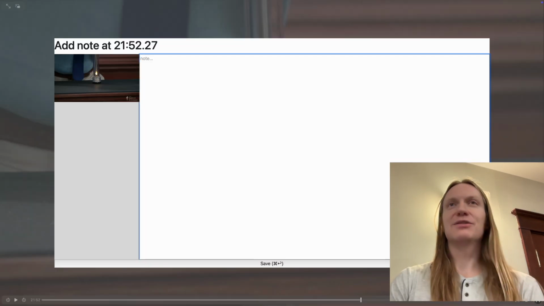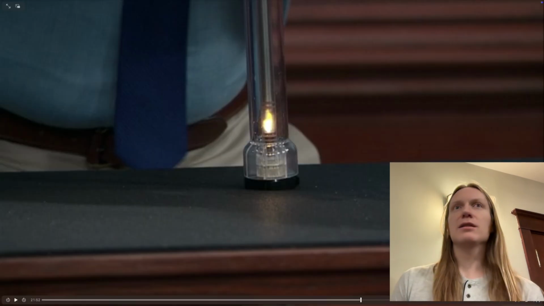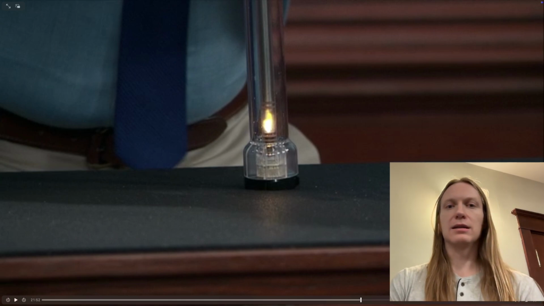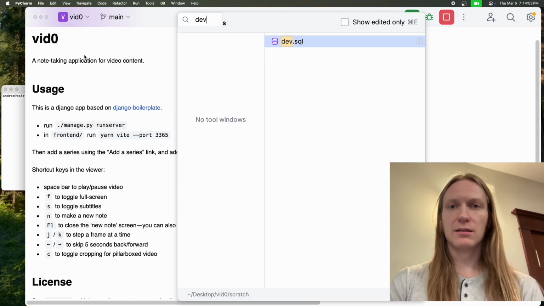I'm like, oh, I didn't know you could do this. So we say our note is igniting paper with just air compression. And I hit enter, and so all I had to do was press N, type in my note, hit enter, and it saves. And then when I reload the page, I have my notes, and they're in a database here.